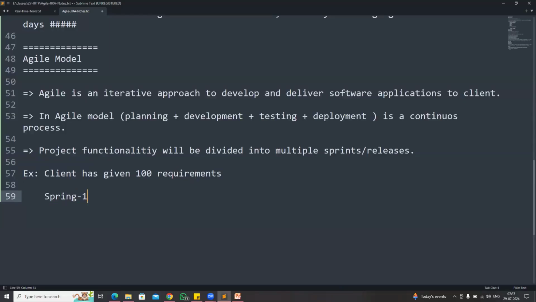Then what am I going to do? Sprint 1, we are going to take 30 requirements. For those 30 requirements, plan, develop, test, deliver. So for the first 30 requirements, we will follow the SDLC. We will plan this, we will develop, we will test, and we will deliver. So once this sprint 1 is completed, then deliver, take feedback from the client.